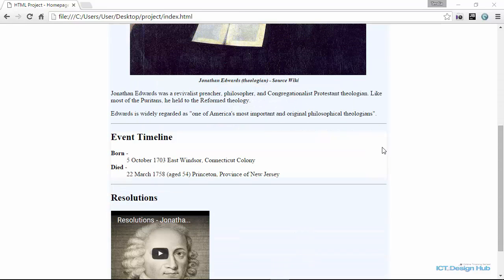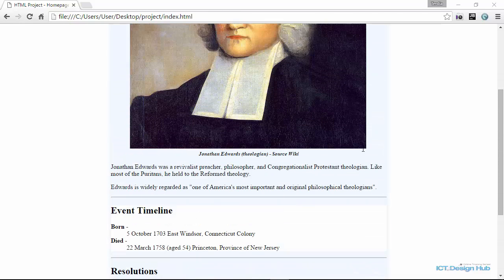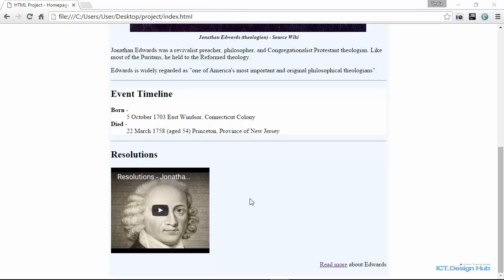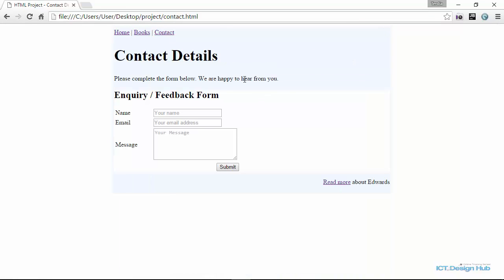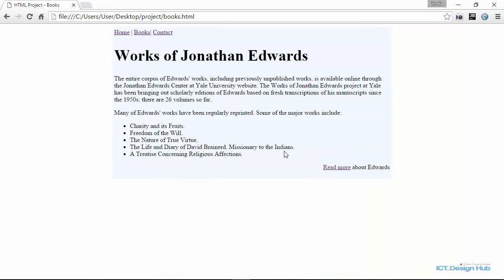It's a basic website. We have some images and we have some text. We have a YouTube video here, and we have list elements. We have a form here, and then we also have some list elements and paragraphs, and we also have tables.